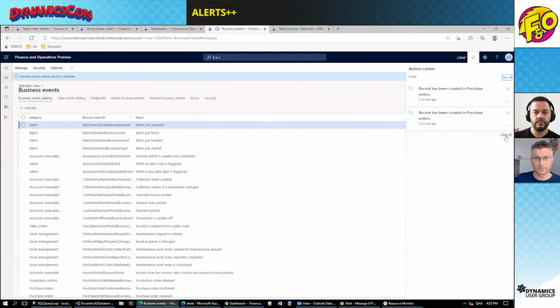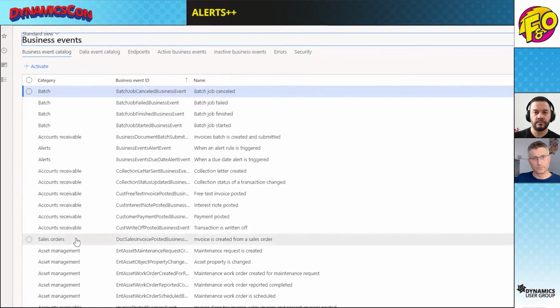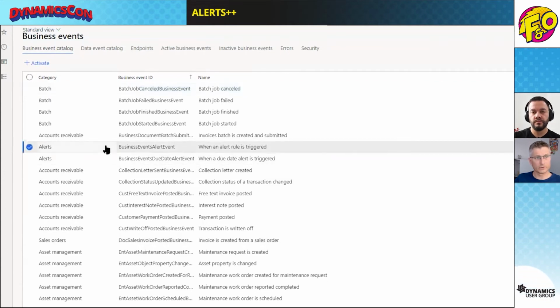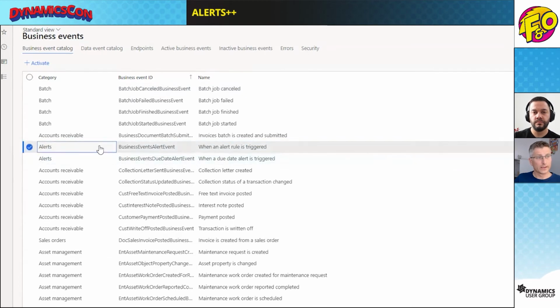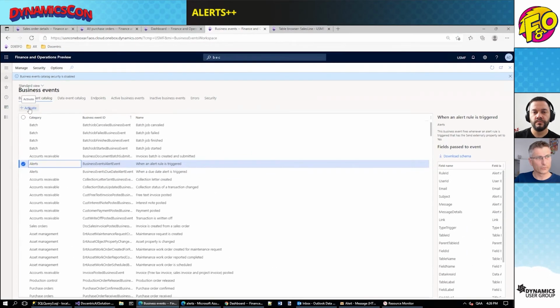Let's clear that. Okay. Here we see a list of business events on the system. And business events are actually well-defined data structures. For alerts, we have one for the change-based alerts and one for the due date alerts. And first, we have to activate them. Without that, nothing will happen when the event notification is thrown.